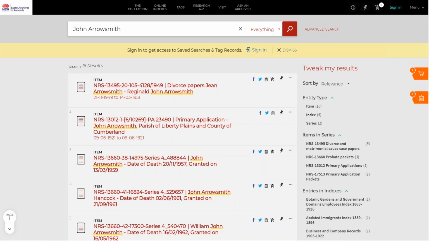This is always going to be interesting to the Arrowsmith family, but for today's purposes, we want to filter it out and get down to what we really want. So now that means we have to use the Tweak My Results section on the right-hand side. If you look over there right now, you can see that I can sort it by different things. I can sort it by, for example, just index results. If I click on that, it'll limit to things that are just in our indexes, which is what I want to do this time because I think he's going to be in one of the indexes. I notice down below there's a listing of the indexes, and I'm actually interested in that first one, the Botanic Gardens and Government Domains.